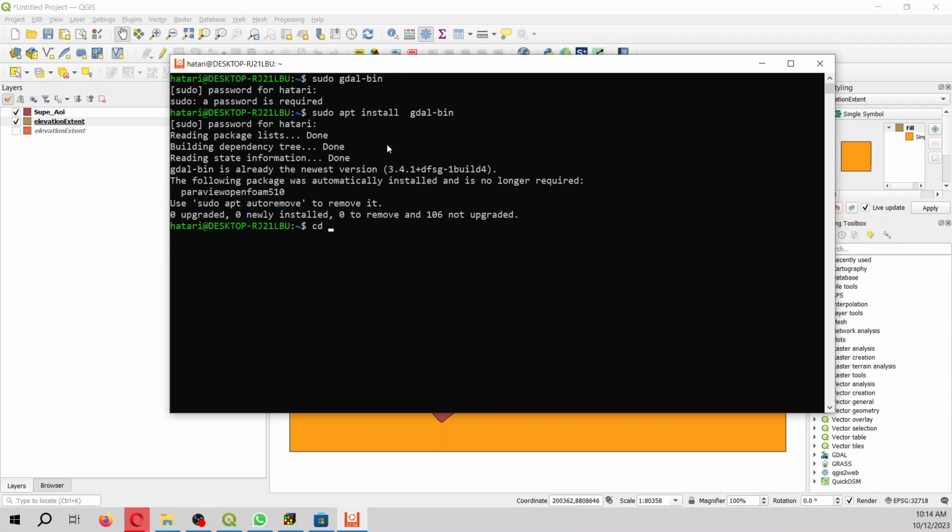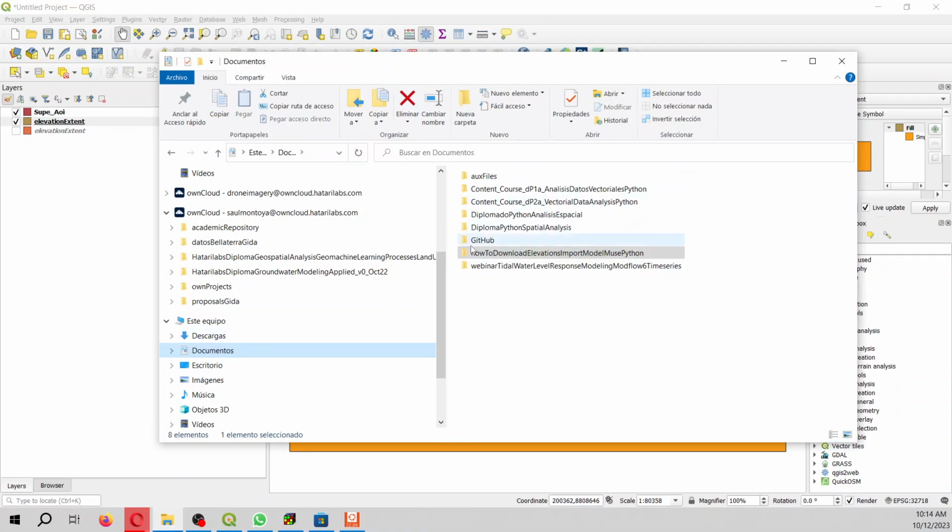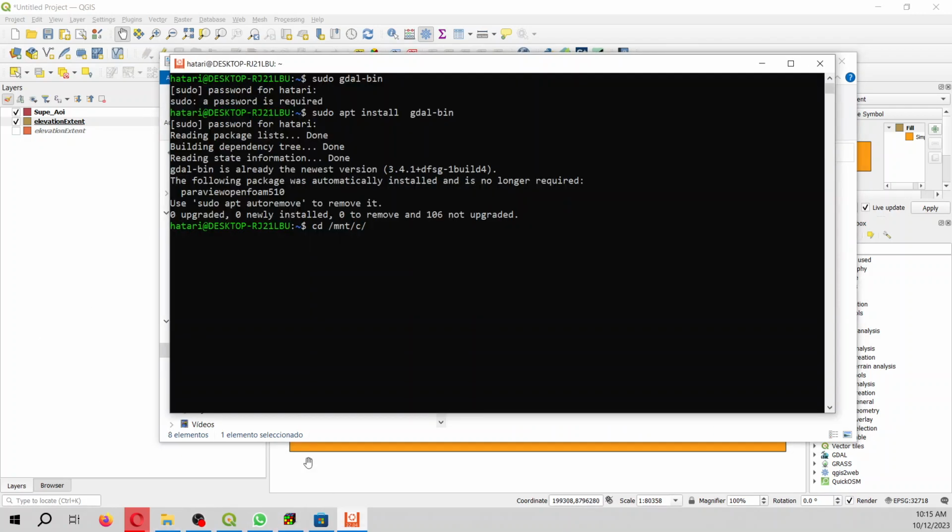So let's move with cd to /mnt/c. Let's shift to the C drive. All the files of this tutorial will be delivered in this folder. So for this tutorial, just place this folder under your Documents folder. Great. And then we are going to move to this folder in Windows Subsystem for Linux. So cd Users, and then your username. This is my username, but in your case it will be yours. So we go to Documents, and this is the folder that we are going to provide.